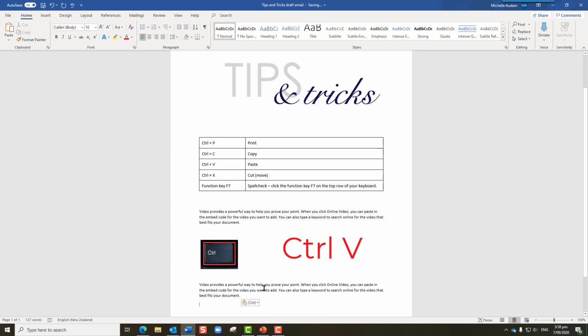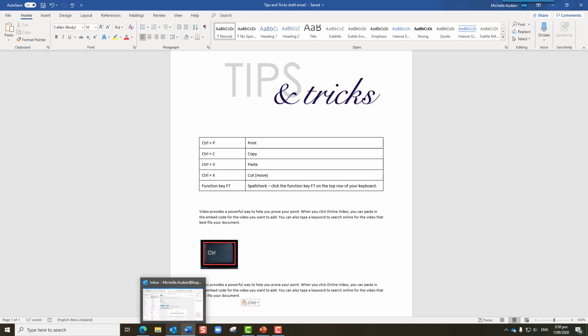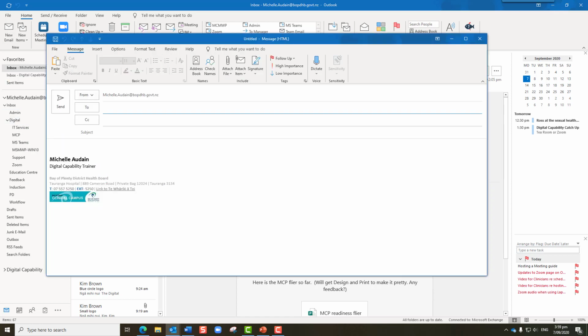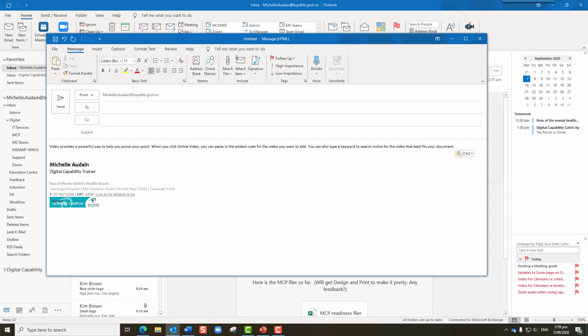So I can copy and paste not just in one document, but I could also copy to another document or another program, and perhaps to an email. So we're just going to have a look at how we would copy this to an email. I'm going to go into my Outlook from my taskbar, or you can double click on it on your desktop if that's where you have it. I'm going to open a new email and put my cursor where I want the text to go, and Control V to paste it.